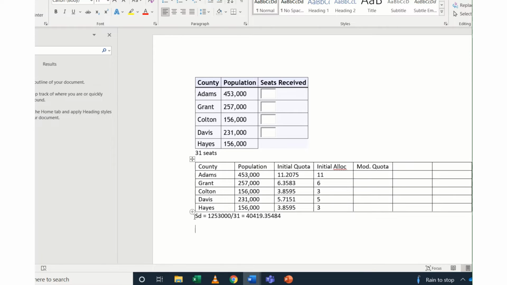And so hopefully you're doing the first steps exactly the same, which is to add up your populations, which adds up in this case to 1,253,000, and we want to divide by the number of seats, 31, which gives us a standard divisor of 40,419, and that decimal that I've got there. So we have to take each one of our populations and divide it by this standard divisor to begin with.